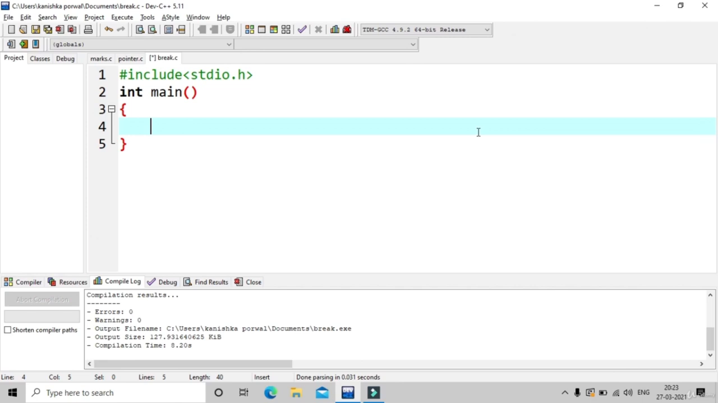Today we are going to learn about the break statement. It is a jump statement which is used either in the body of a switch or inside a loop. Whenever the compiler encounters a break statement, at that point the loop gets terminated and control of the execution gets transferred out of the nearest enclosing loop.